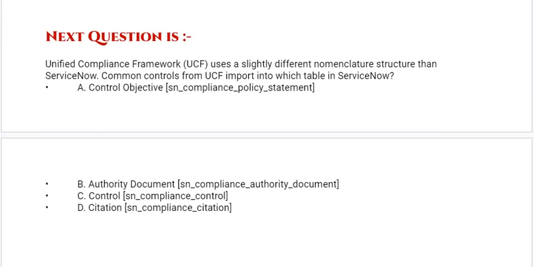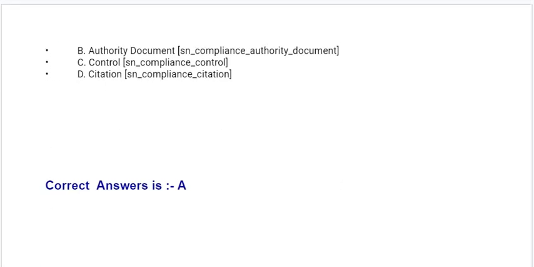Next question is, Unified Compliance Framework UCF uses a slightly different nomenclature structure than ServiceNow. Common controls from UCF import into which table in ServiceNow? Option A, control objective, SN_compliance_policy_statement. Option B, authority document, SN_compliance_authority_document. Option C, control, SN_compliance_control. Option D, citation, SN_compliance_citation. Correct answer is option A.